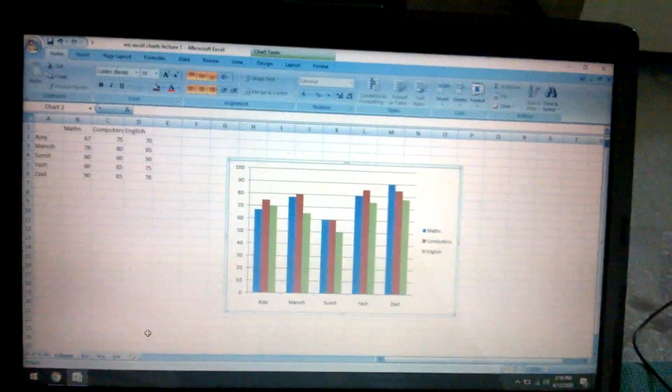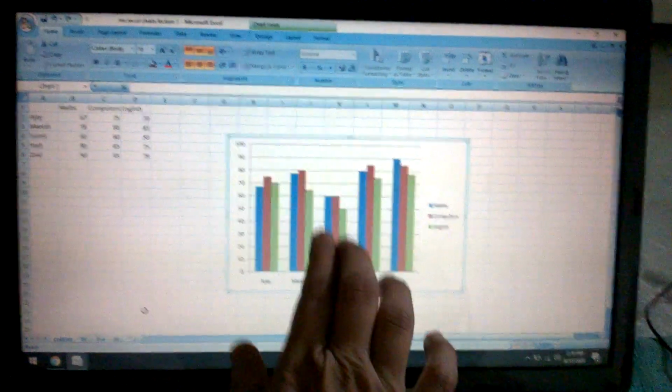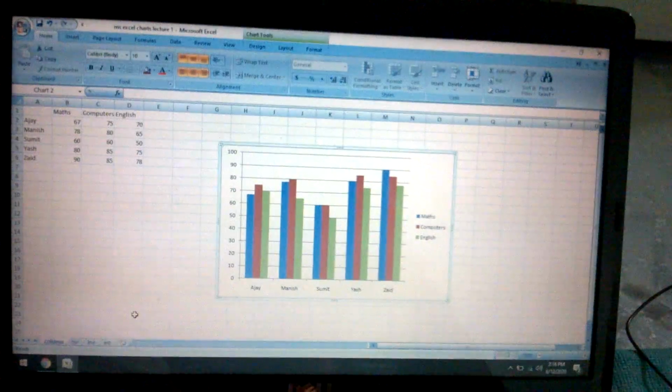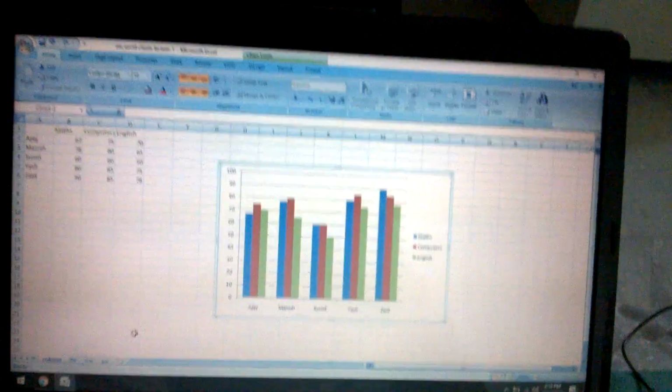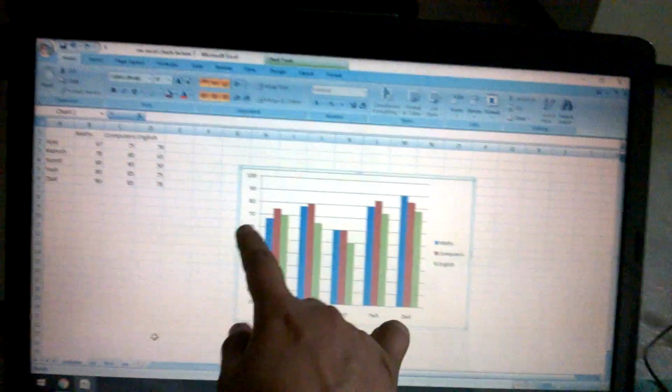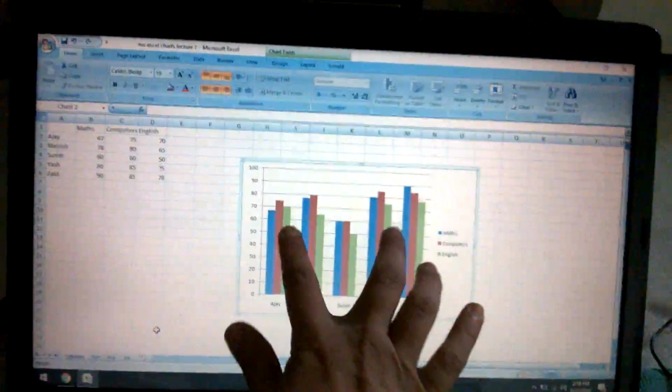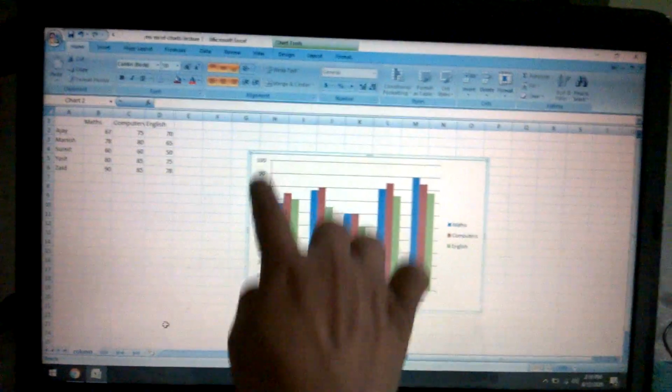Next component is plot area. Plot area is the area where the chart is plotted. That is, it contains the data series and the axes, x-axis and y-axis. That's all: data series, x-axis and y-axis.